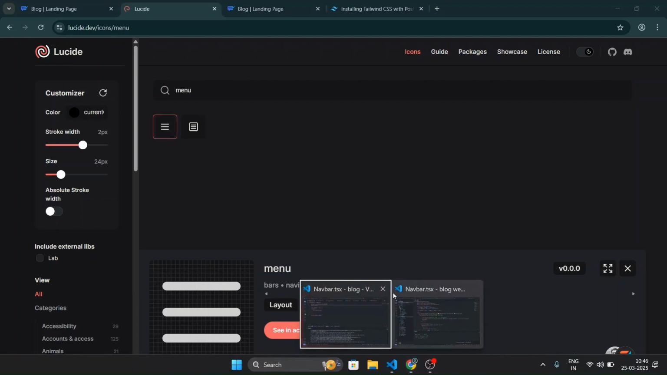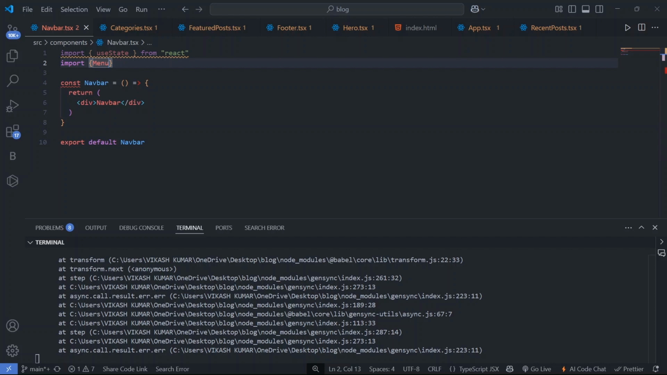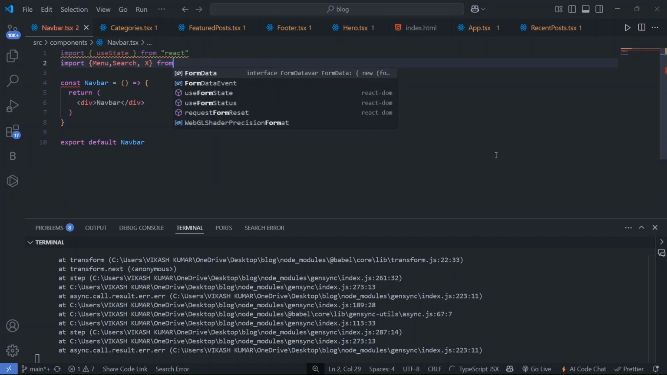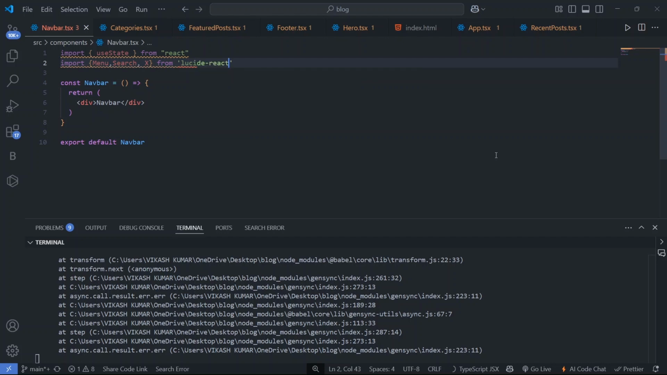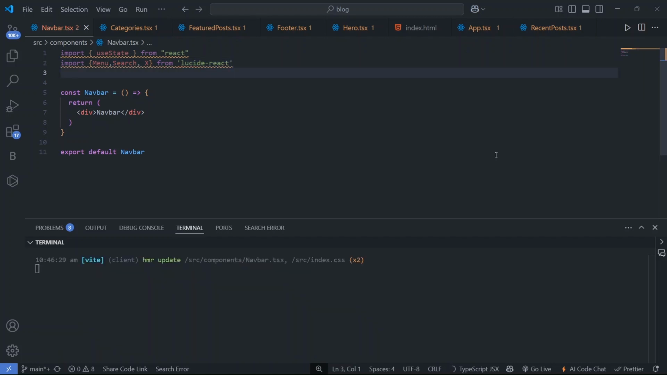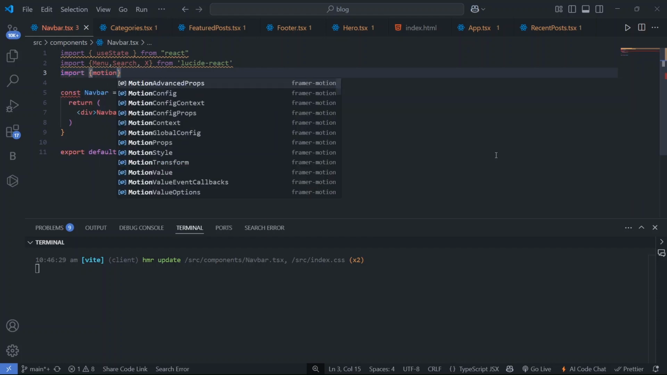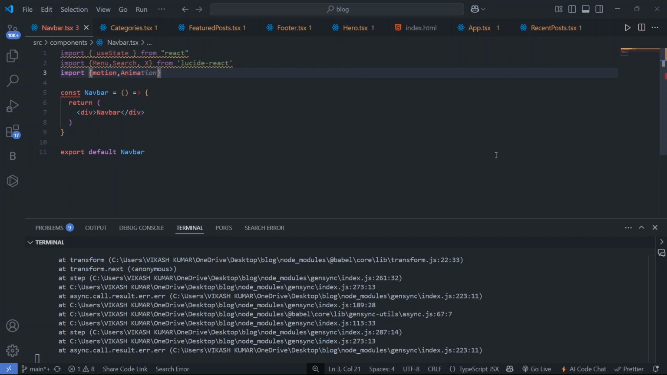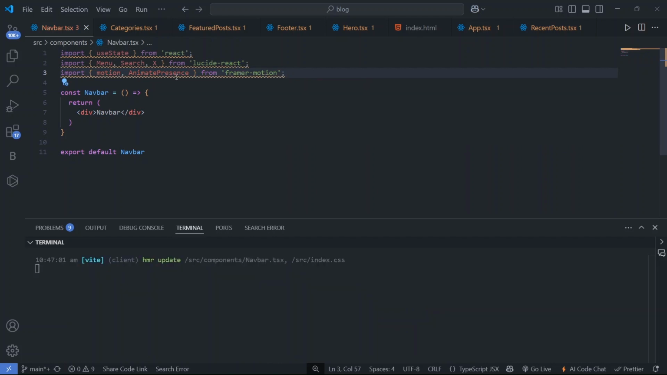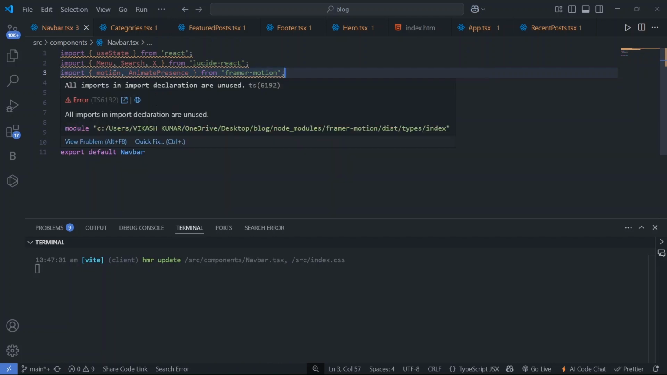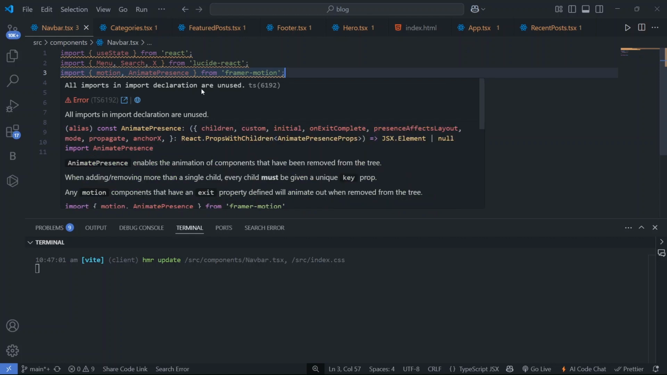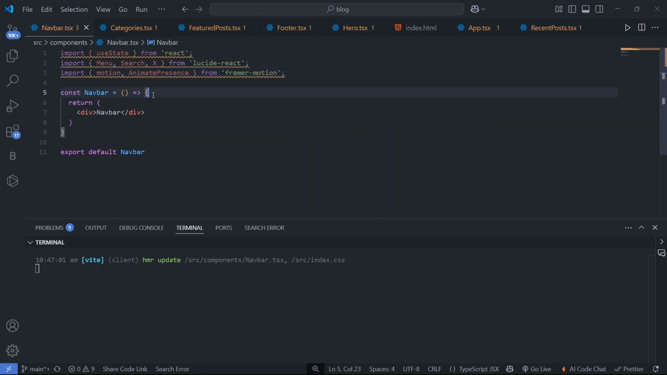So we can just import Menu, Search, and we want the cross icon from where? Lucide React, right? Then we have to import motion from the Framer Motion and AnimatePresence. I'll just copy and paste it here. So AnimatePresence from the Framer Motion. So it's saying that all imports are declared but unused, so we are going to use them.